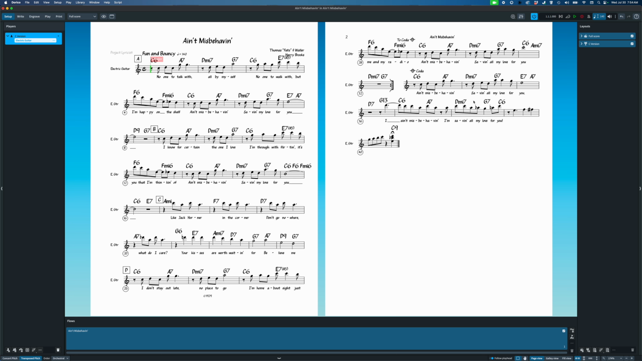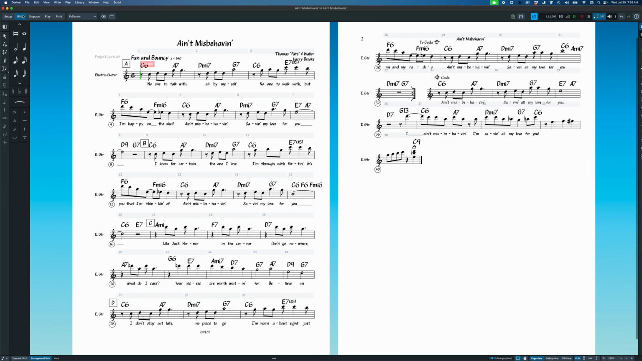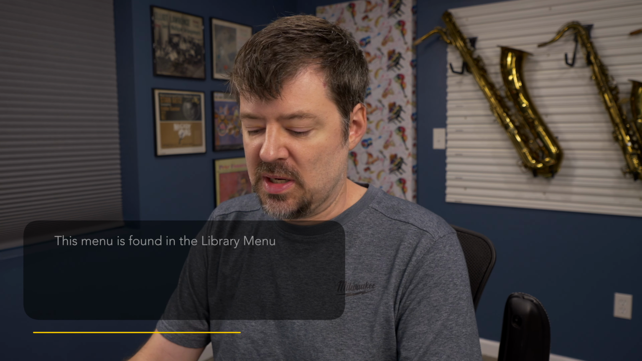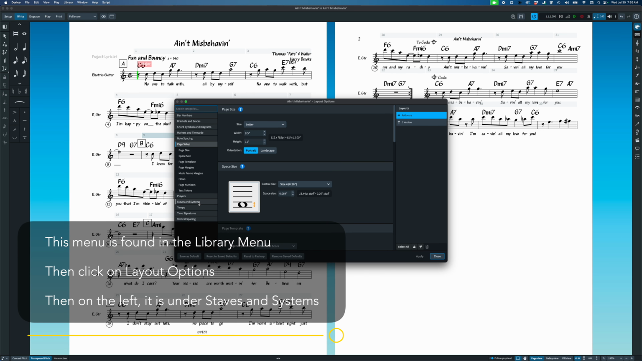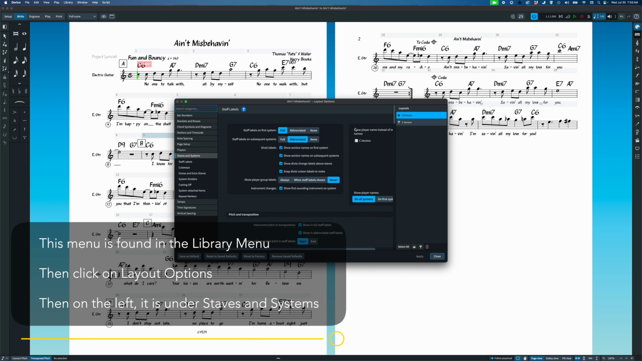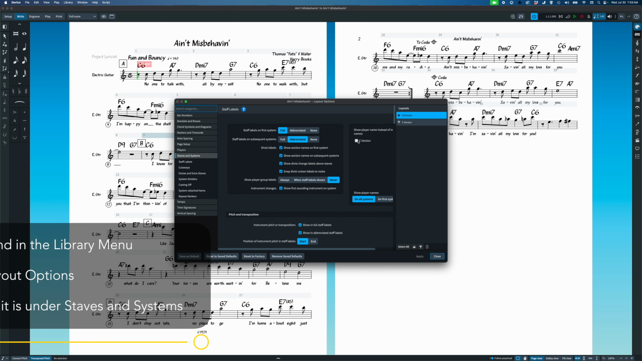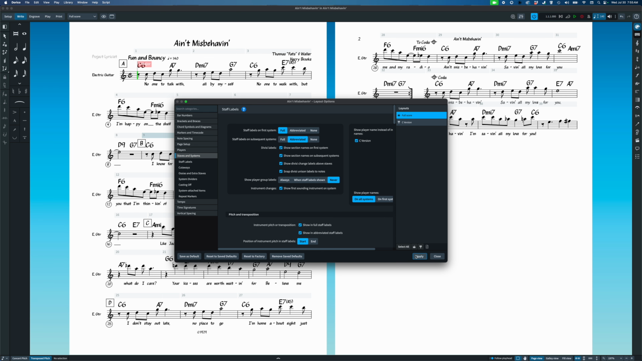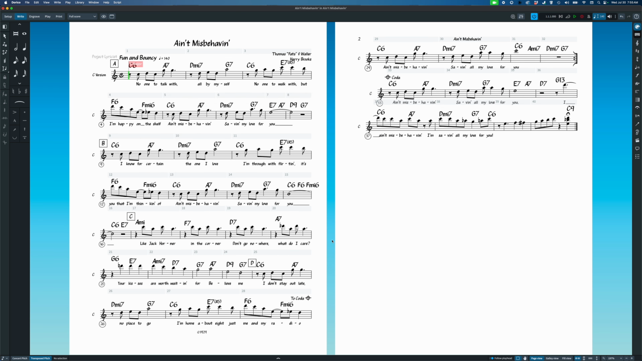Now you'll see that over here in our layouts, it did change the name of the layout to match the player name. But in the score, you'll see that it's still listing it as an electric guitar. To fix this, we just need to go under our layouts, and under staves and systems, we're going to show the player name instead of the instrument name. And then we apply, and now we have it listing it the way we want.